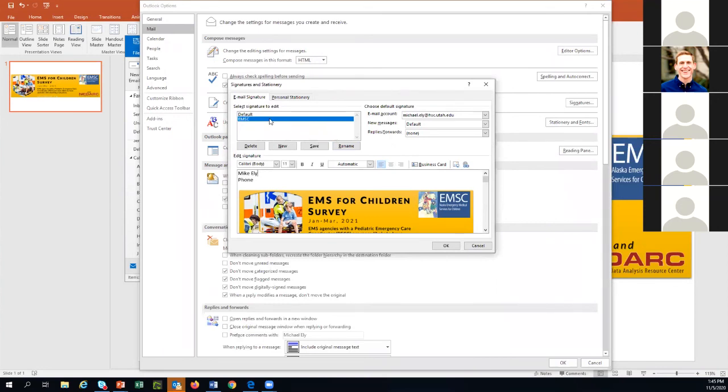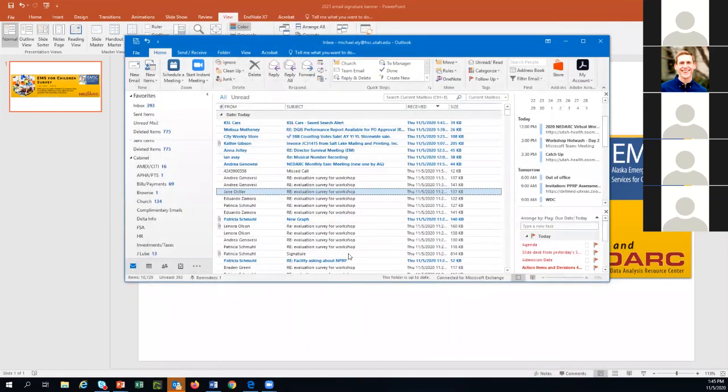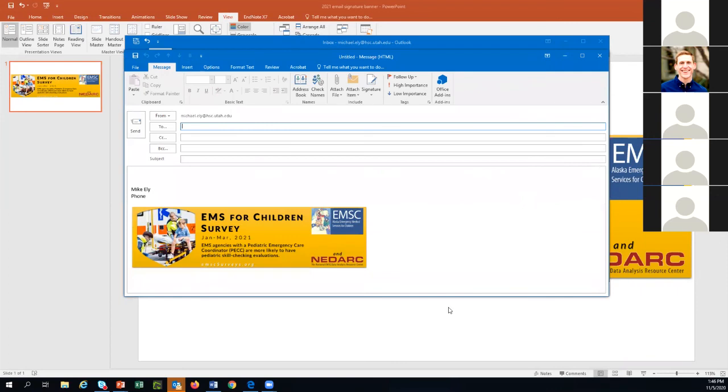Yeah, I can select this as my default. I can keep it as a new signature that I just did, however you want to do it. And then I'm going to go ahead and click OK. And then make sure you click OK out of there. And then when I create a new email, I'm going to bring this over here. Now it defaults to what it thinks is my default signature, but if I go up to the signature box here and hit the drop down, I can select the EMSC, and there it is.